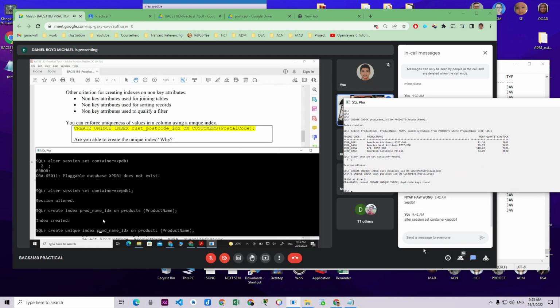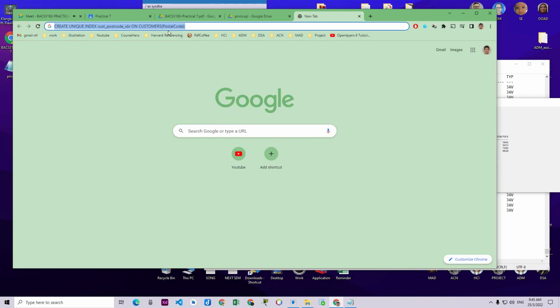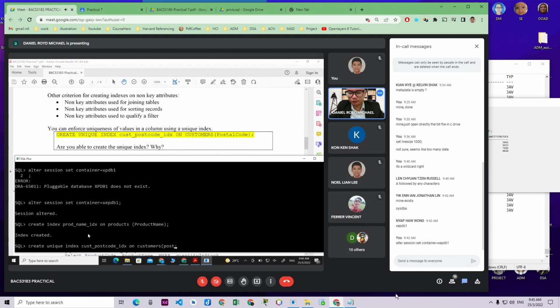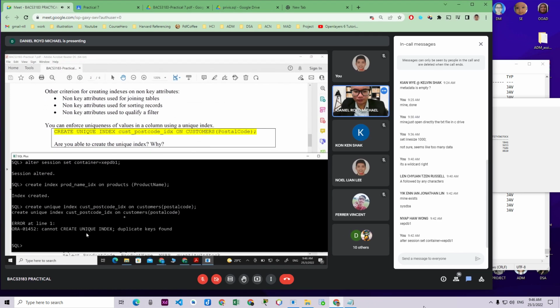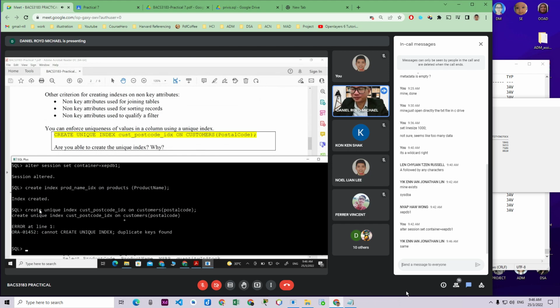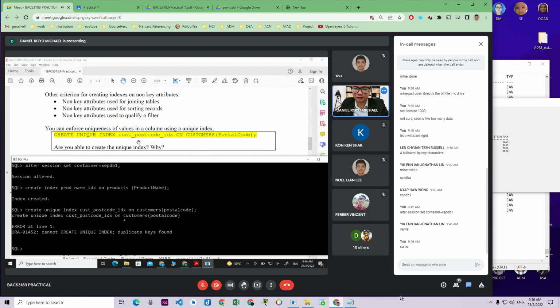Unique index. But this one is customer postcode. Okay, so something I need to do from the start. This one is for the customer postal code, on customers. Okay, mine has a duplicate key found. Does it mean that this customer already exists? Or I already created the unique index? Do you find the same thing over here? Okay, mine I'm not able to create. Same. Are you able to create?